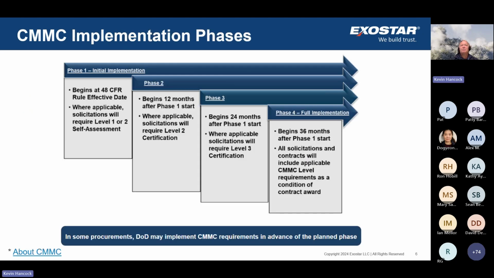Now, once the CMMC program takes effect, right, and that's 60 days after the 48 CFR is finalized, you'll start to see CMMC language start to appear in contracts. But there's still also an implementation phased approach from that point on, right? So that initial phase after that 48 CFR effective date is a year long, where level 1 and level 2 will be self-assessments. Phase 2 is when you'll start to see the requirement for the level 2 certification. That'll be 12 months after the implementation.